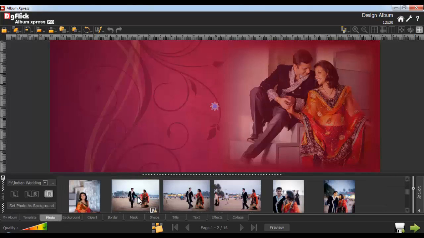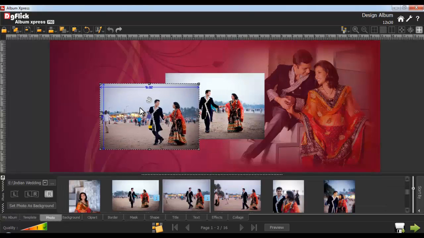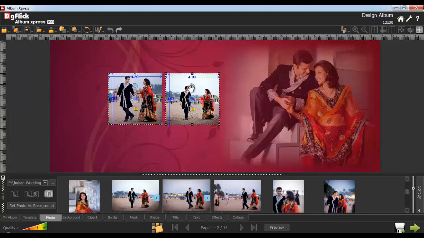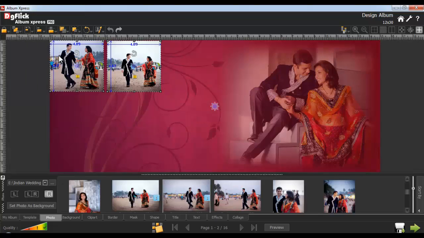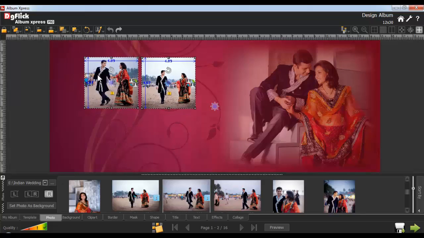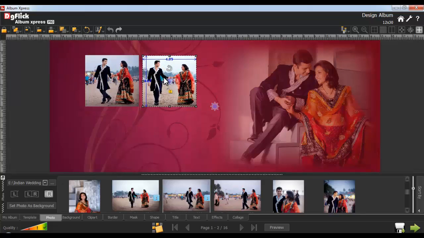Say here, we insert two photos from the Photo tab. Now select them and go to the Page Base Alignment tab. In this tab, we have several options to align the objects as per the page. Similarly, you can use the other options of the Page Base Alignment tab.